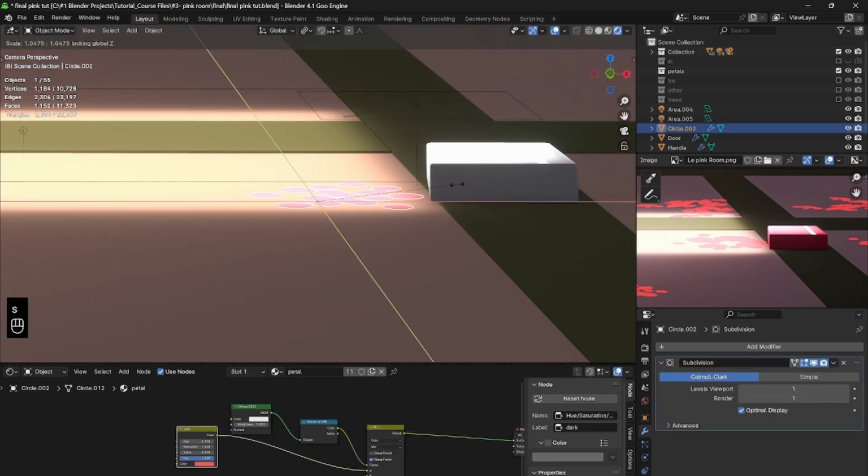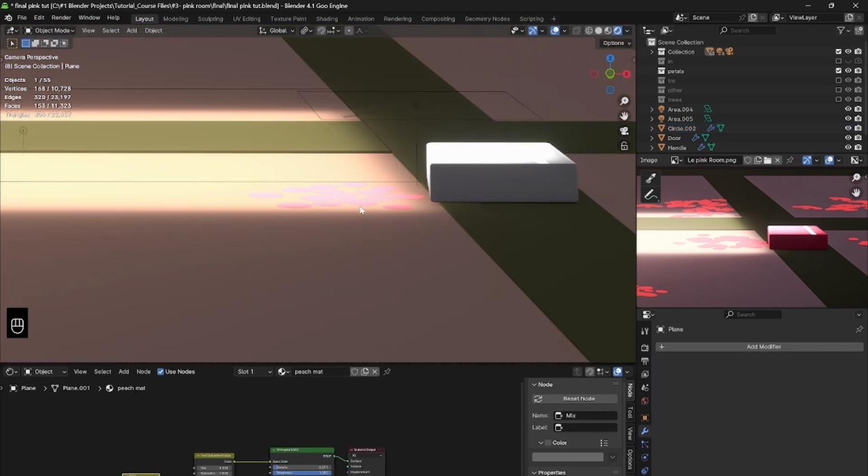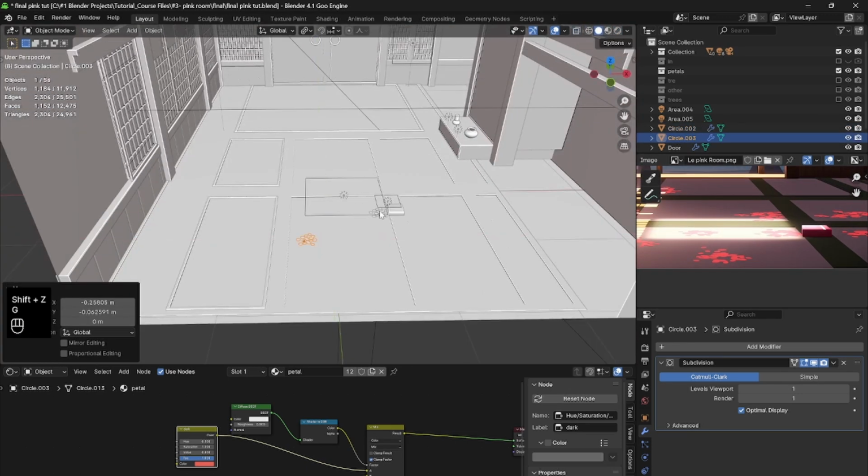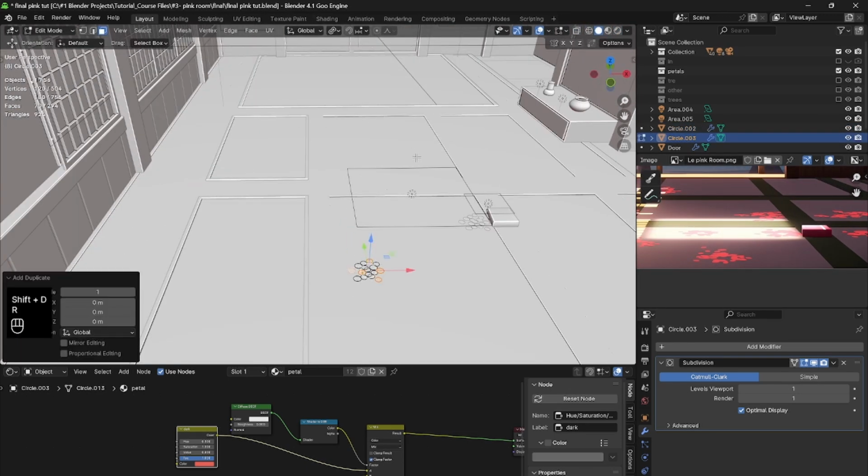Essentially, that is our petals done. All you need to do now is duplicate it a bunch of times, edit the piles a little bit so that they don't look like they are duplications, and that is it for our petals.